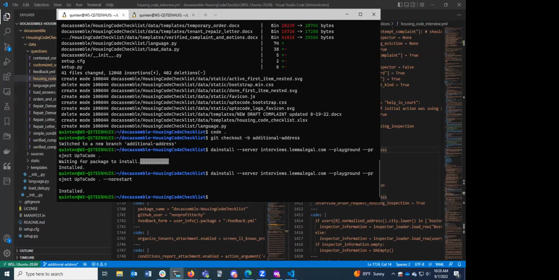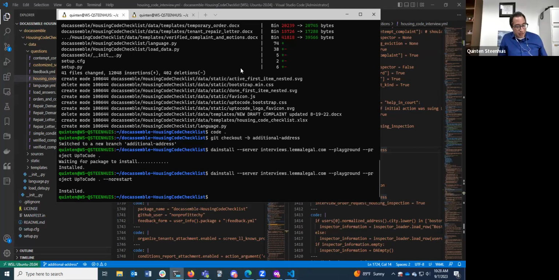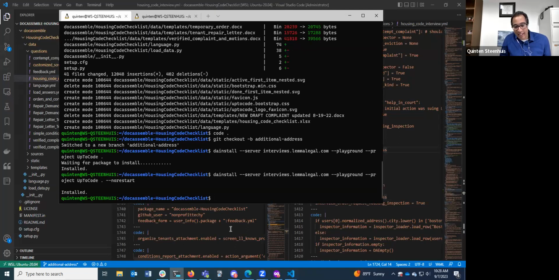Out of interest, Quinten, why don't you use DA watch install? So mostly because I'm not the only person using my development server. And if I am working on Python modules, it's a little distracting. It just slows down the server for a little bit, but that's the main reason.